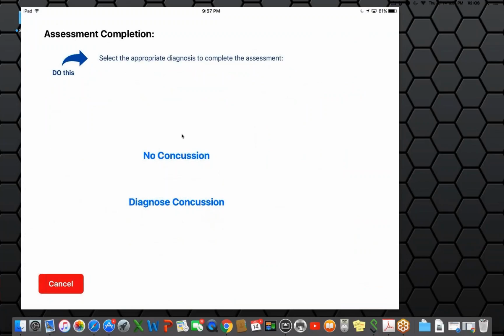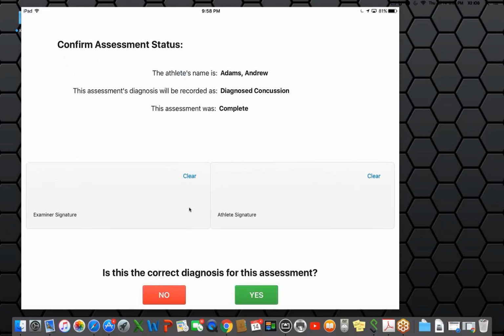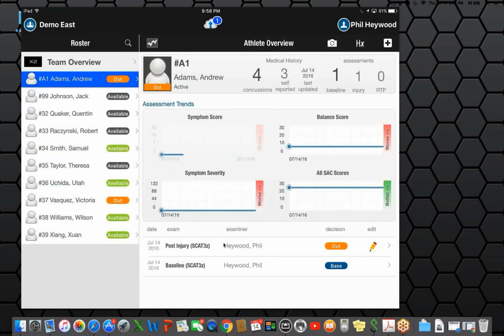Once you have completed the exam, you will be prompted to select the proper diagnosis for the assessment. You can, at this point, use your clinical judgment to remove the athlete from play via diagnosing them with a concussion, or they can continue to participate in full participation if you select no concussion. For today's purposes, we will select diagnose with a concussion. The examiner will then be prompted to sign. The athlete will then sign, and you can then complete this component of the exam.